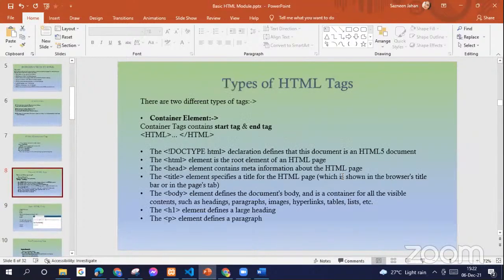Then, the types of HTML tags: we have so many types of HTML tags. We have the doctype HTML declaration, which declares that the document is an HTML5 document. Then we have the HTML tag, which is the root element of the HTML page. Then we have the head tag, which contains meta information about the HTML page.